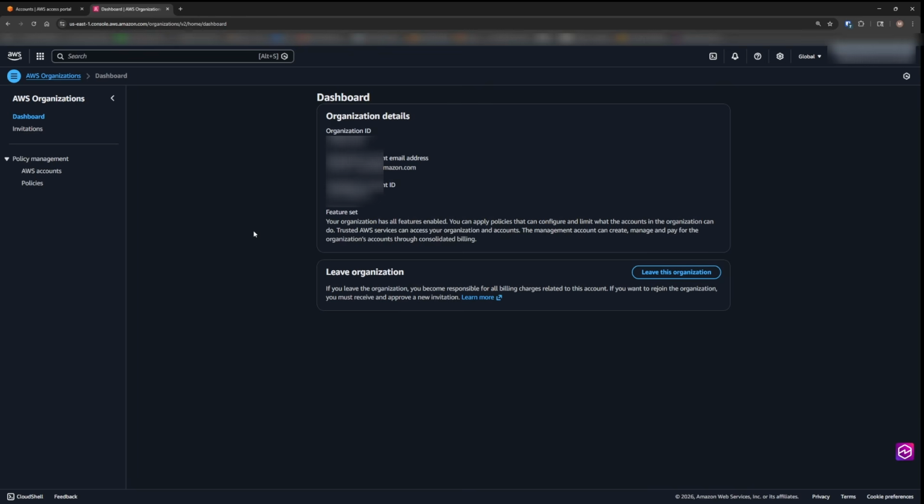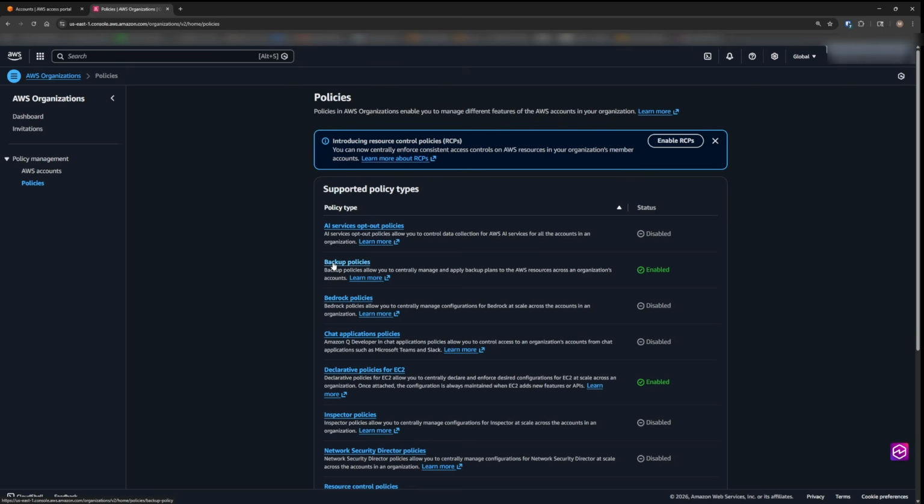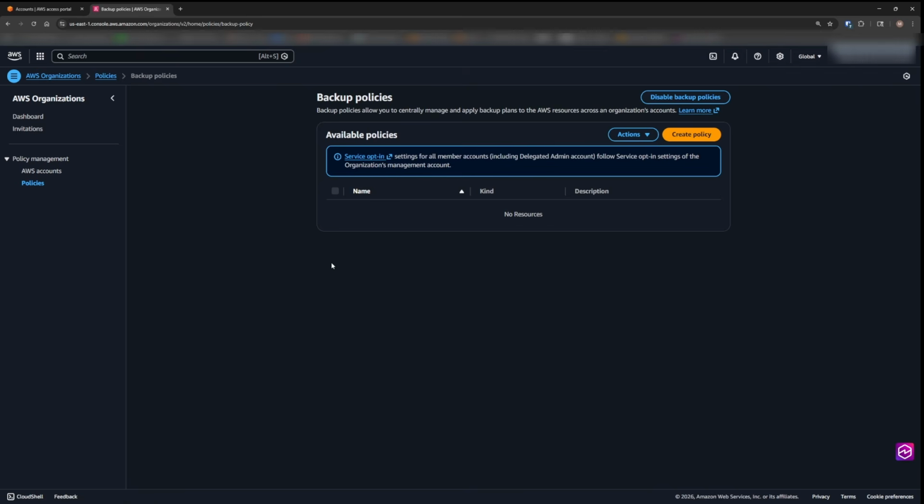So now that we have that done, go ahead and switch over to the account that you've delegated for your backup administrator, and then open the AWS Organizations service page from that account. Once you're there, go ahead and click on Policies, and then Backup Policies. And we'll create our first organization's backup policy.